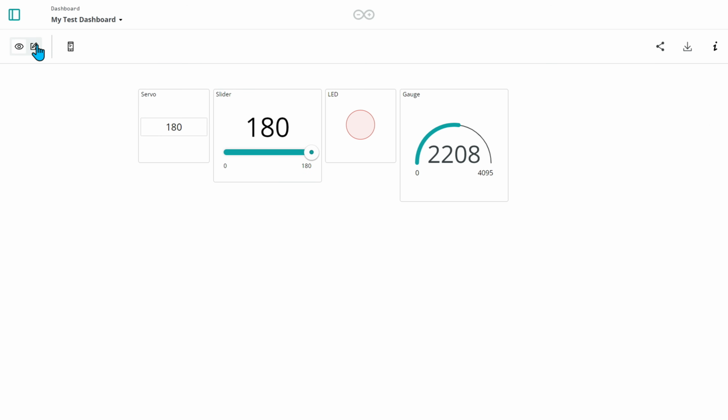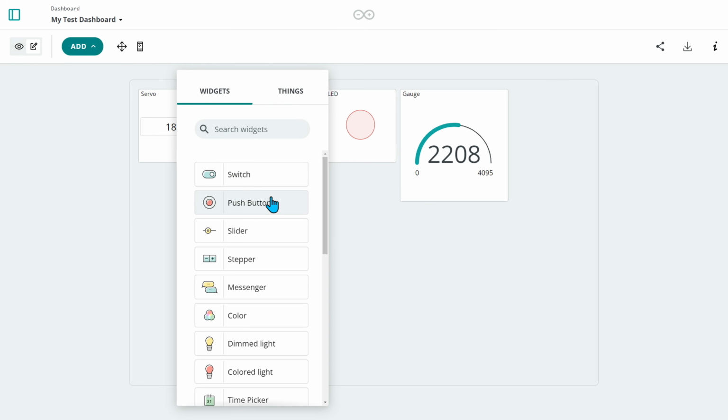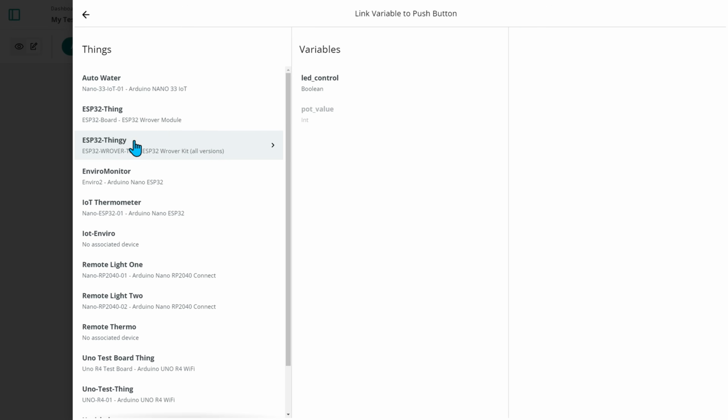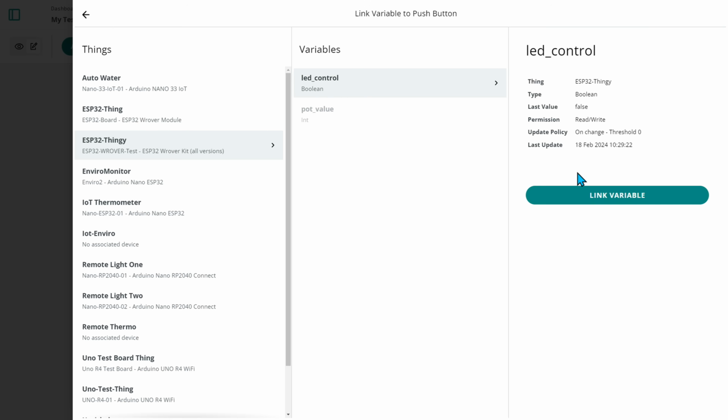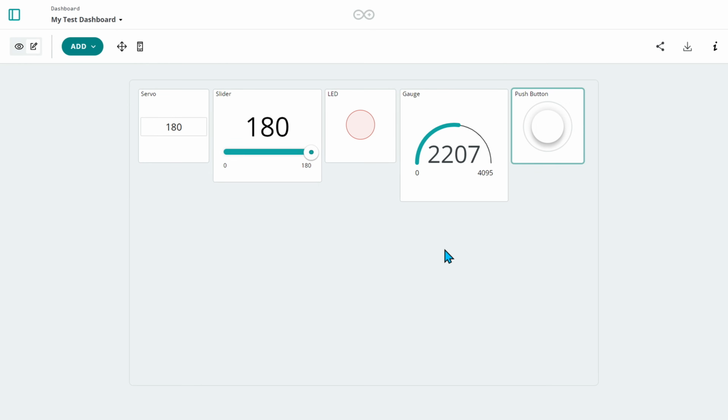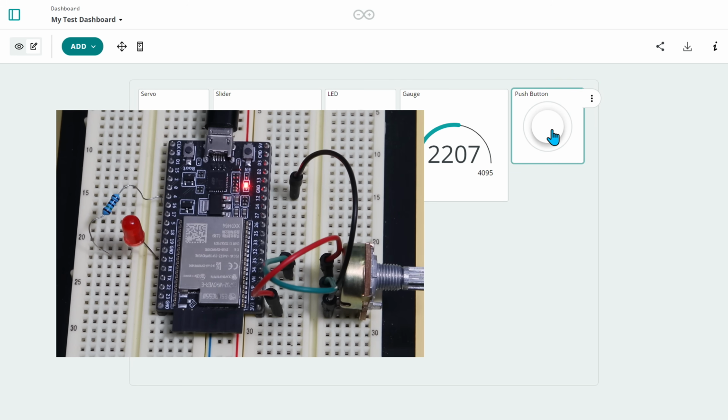So let's just go into edit mode, and we'll add a push button. That sounds like a good way to control an LED. Link it to the variable of LED control, the only Boolean that we have here. And that's about it. And so what happens when I press the button? I'm holding it down, the LED is on. I let go, the LED's off.